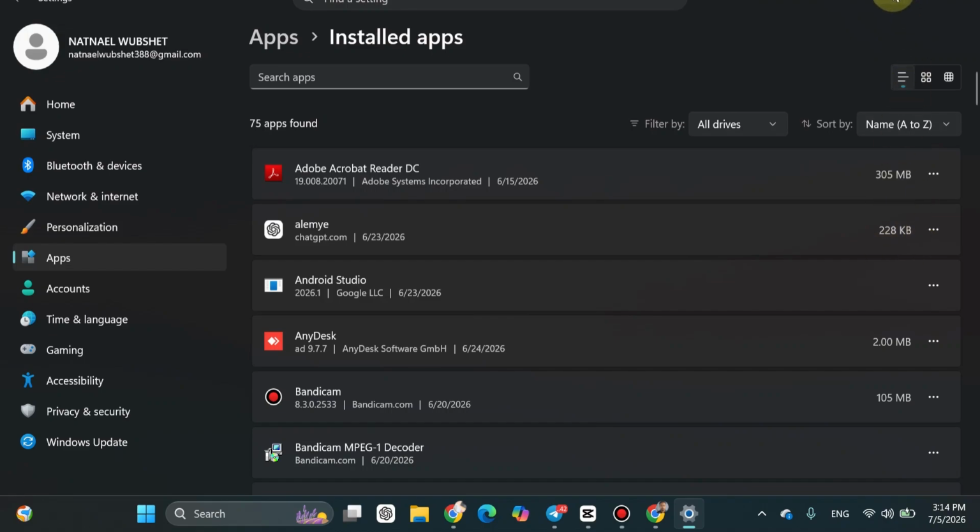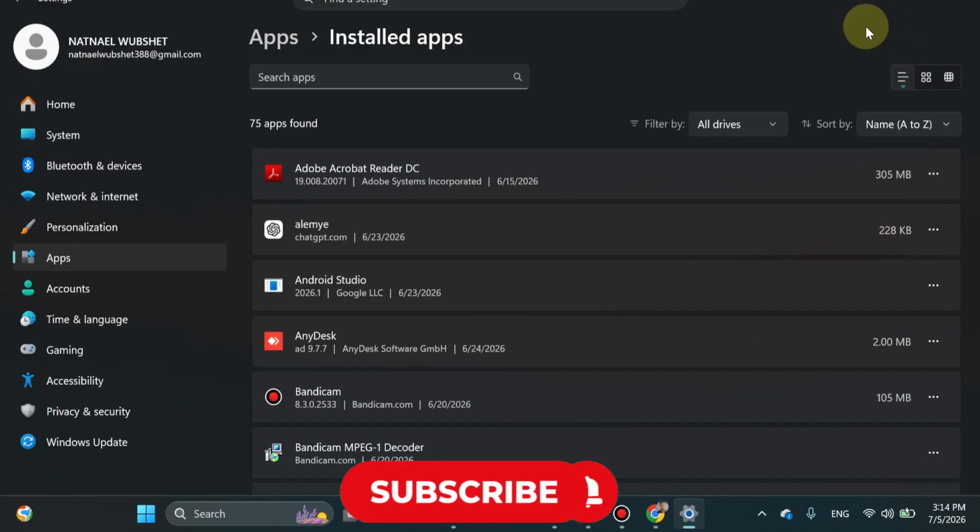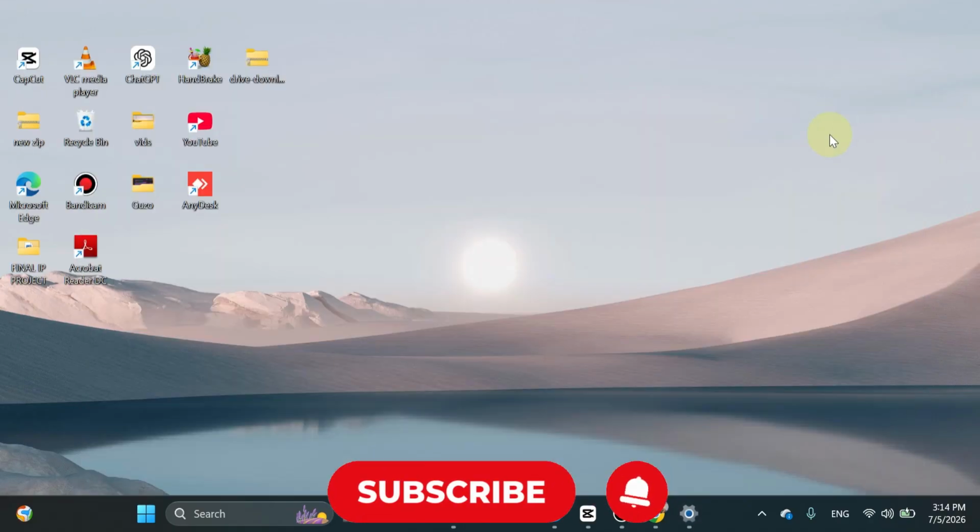You can repeat these steps for any other programs you want to uninstall. And that's it. You've successfully uninstalled a program on Windows 11.